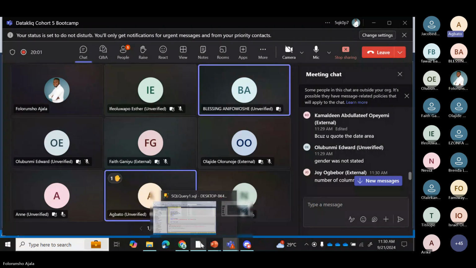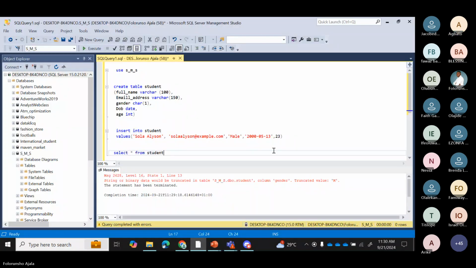What I think happened to the gender is that we're supposed to have just a single character, not more than one character. God bless you. Yes. Anyway, so you guys are just saying gender. You did not identify what the problem with the gender is about. You understand?